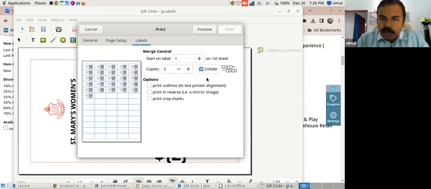Collate means we have two copies of the same book label, and they will sit together. So we have to click collate. Otherwise, one sticker will be on the front and the other sticker will be somewhere else, maybe in another place. So click on collate. And one more option.